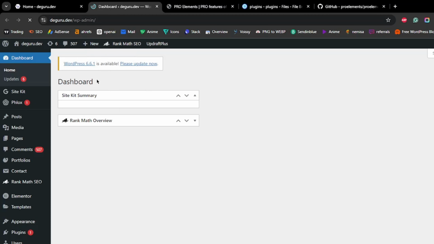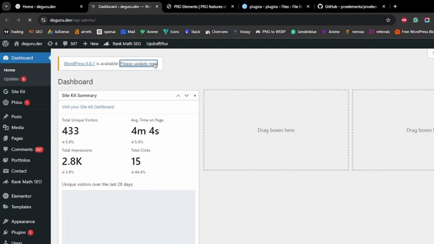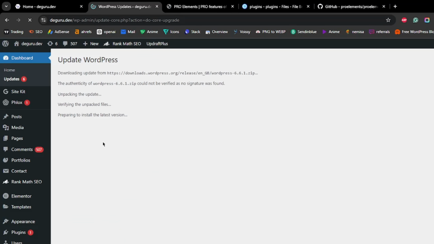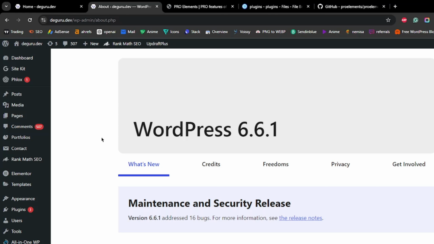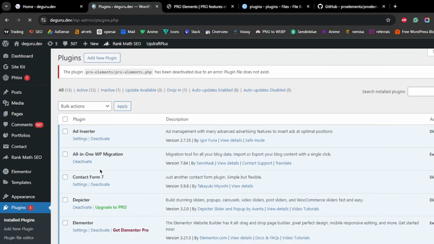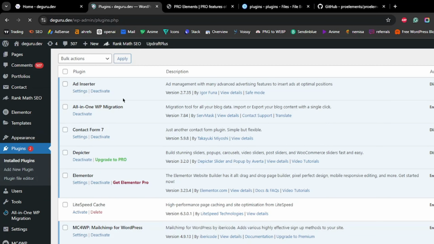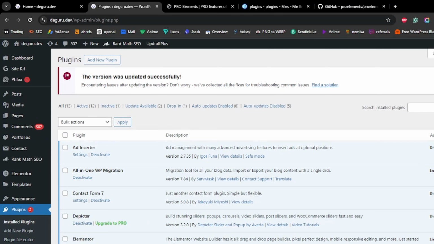Here you can just click on update WordPress. So you just need to update your WordPress, and then once the update has been completed, you need to also update your Elementor plugin. Just go to plugins and then go to your Elementor plugin and then update it. This is the free version of Elementor that you can install from the WordPress plugins archive.